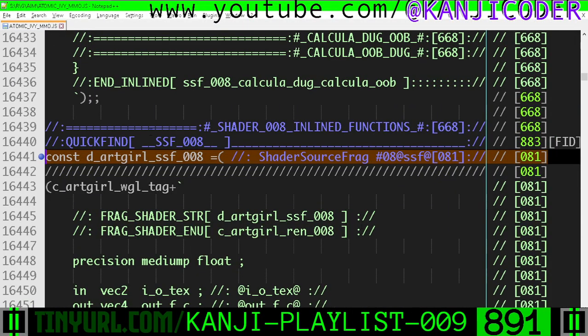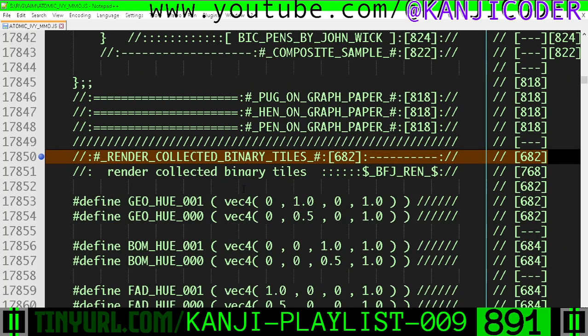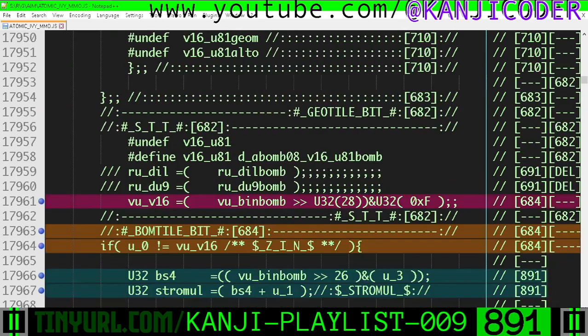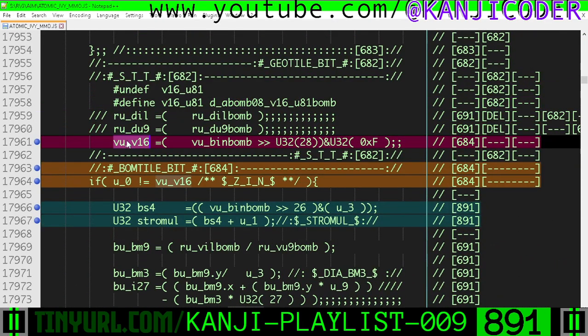So in shader source fragment number 8, which is our bombs for Josh shader, within the main entry point, within the main function that's executed once per fragment, we have this section called render collected binary tiles where we've made some adjustments. If we scroll down here, we're going to get to the section where we're rendering a bomb tile. And I can tell because this V16 value is being extracted from the binary bomb data here.